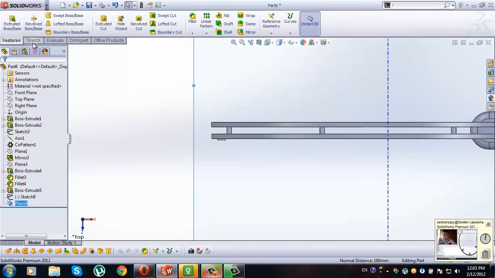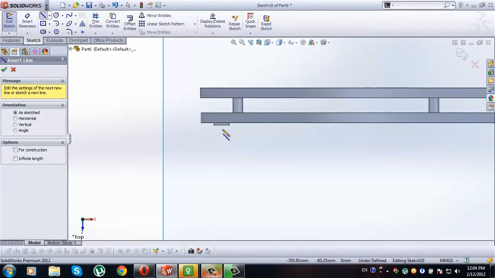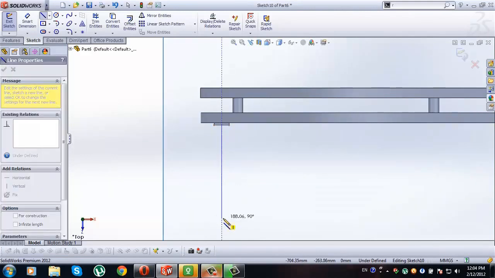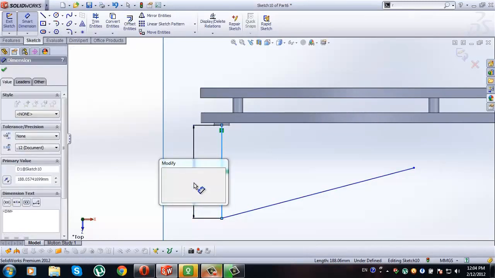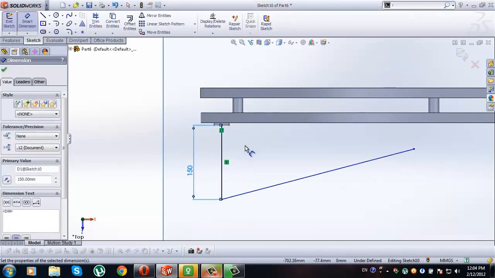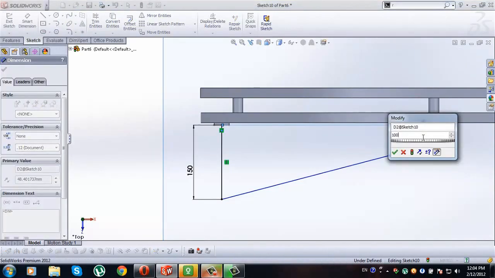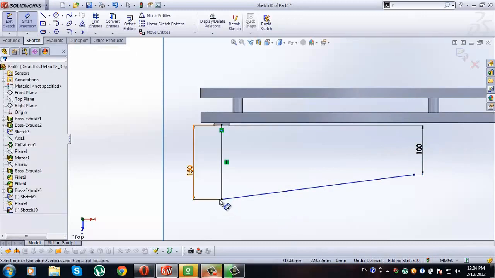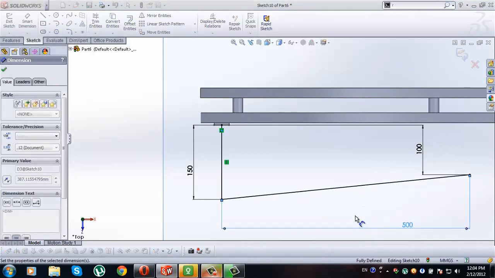Now select plane 4. When plane 4 is selected, go to sketch and from sketch go to line. Draw a line with starting point from here and give some angle here. Now go to smart dimension. This line here will be 150 millimeters. From this point to this point here will be 100 millimeters. From this point to this point here, type 500 millimeters.